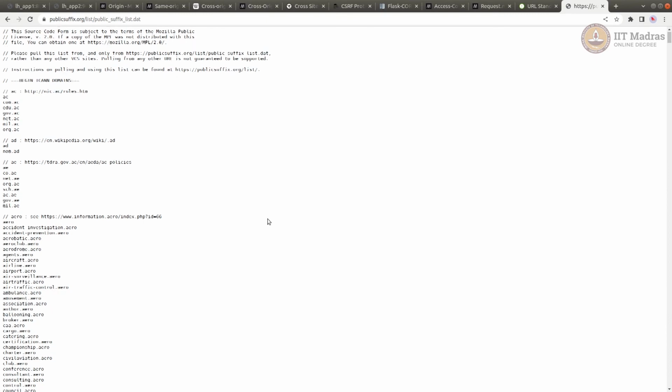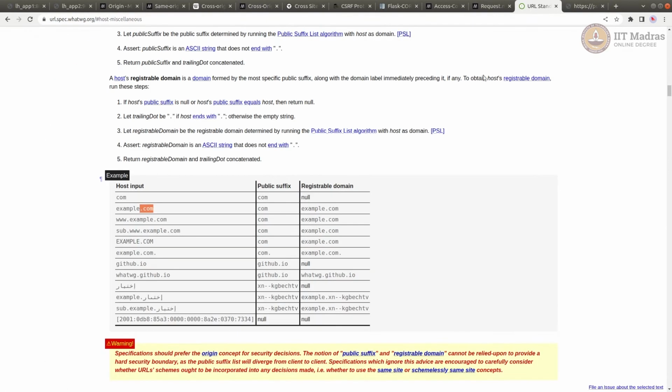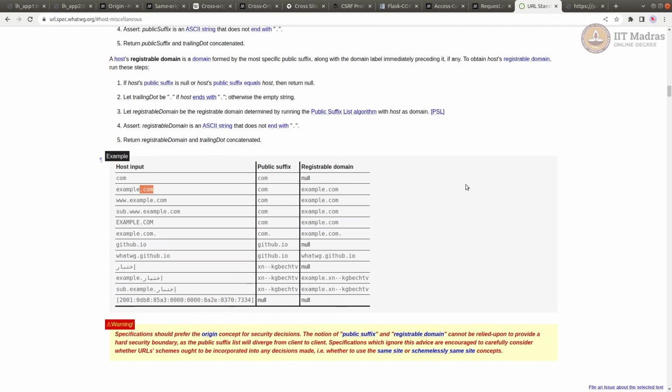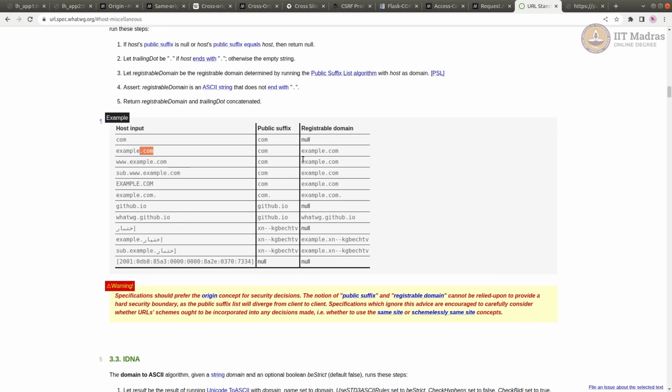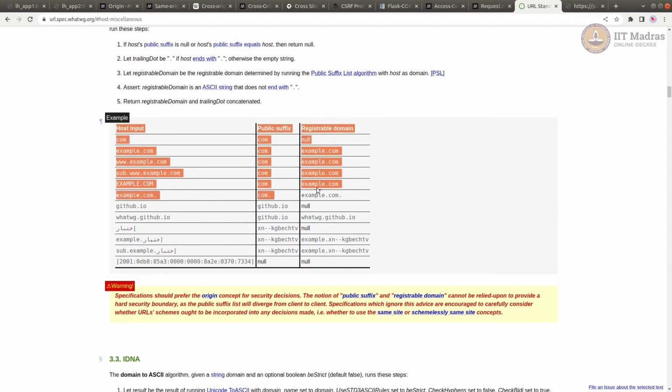Right here, all the public suffixes are there. So ignoring the public suffix, whatever we get, that's what we usually call the registerable domain. Here, in www.example.com, com is a public suffix and example.com is a registerable domain. In the same way, like I said, any other subdomains on example.com, same thing. Ignore the case, same thing.